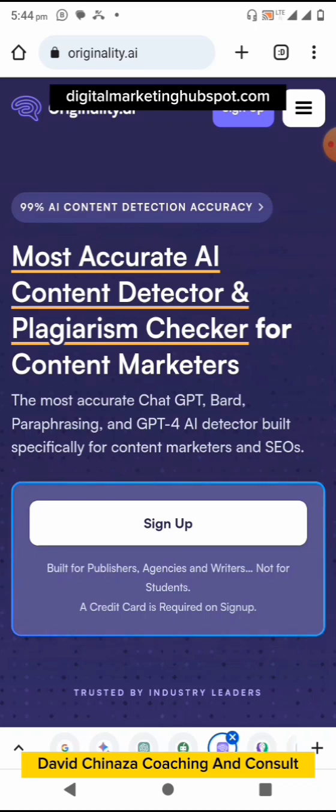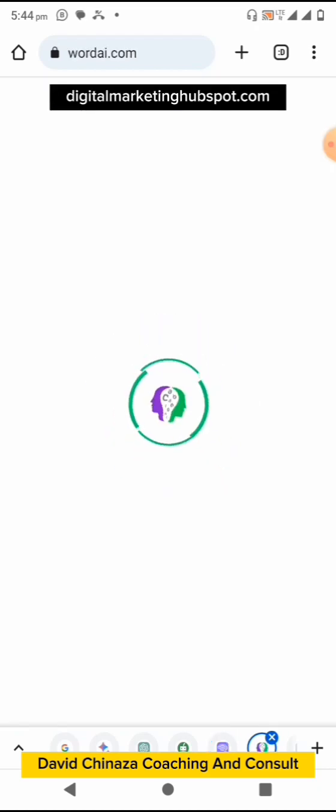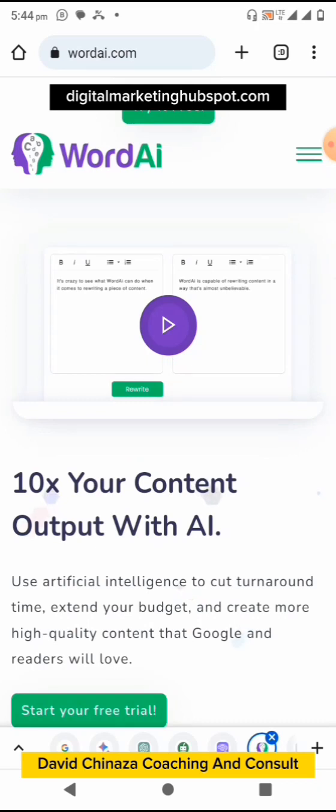So another tool you can use to make your work look like human written content is Word AI. With this Word AI, there are so many tools out there. You can search on Google for it. This Word AI can help you make your book to become human written. It is still an AI tool, but it can help you make your book to become human written.